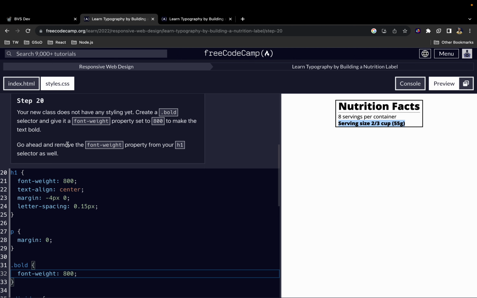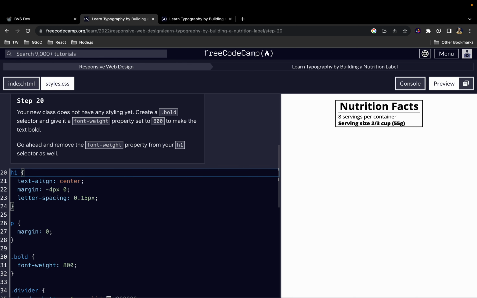Now go ahead and remove the font weight property from the H1 selector as well. So now in the H1, we want to remove the font weight property. Okay, we'll work on it and bring it back to how it was.